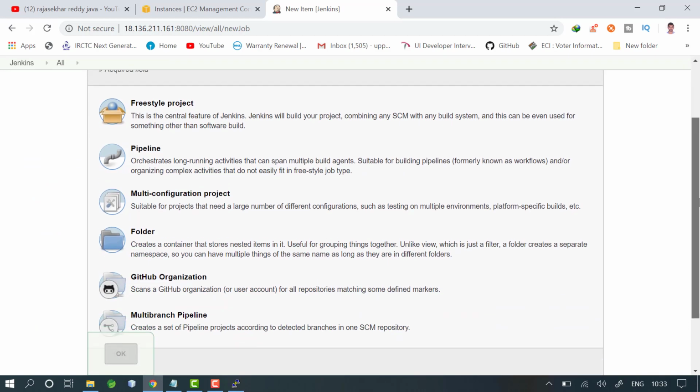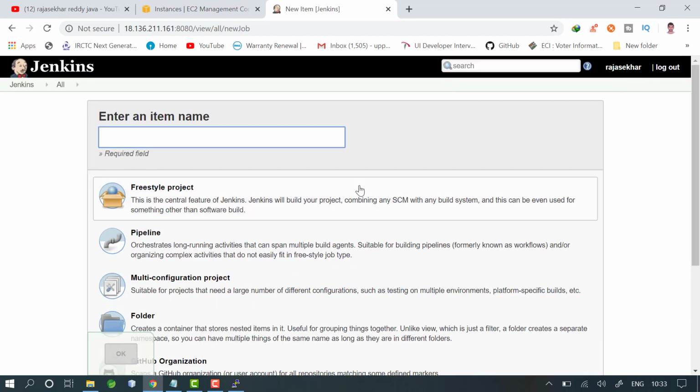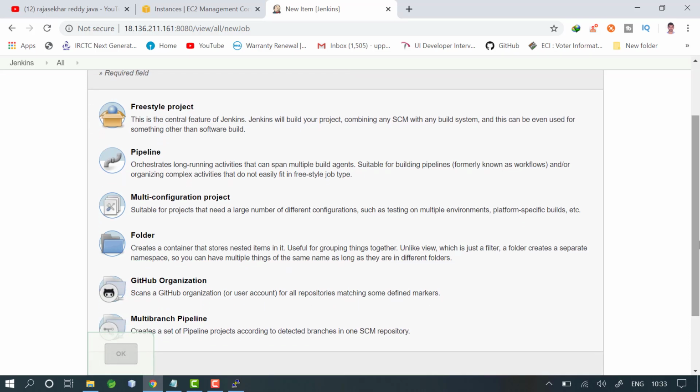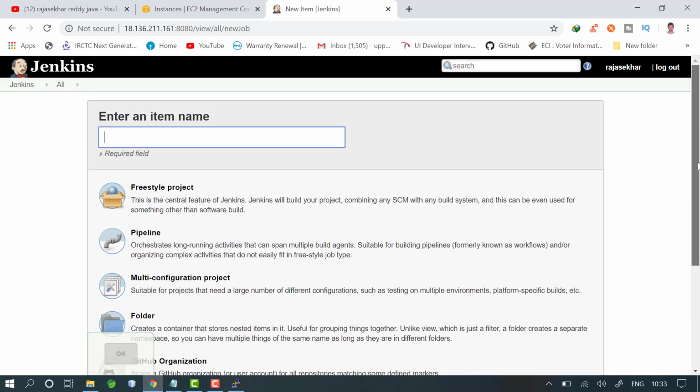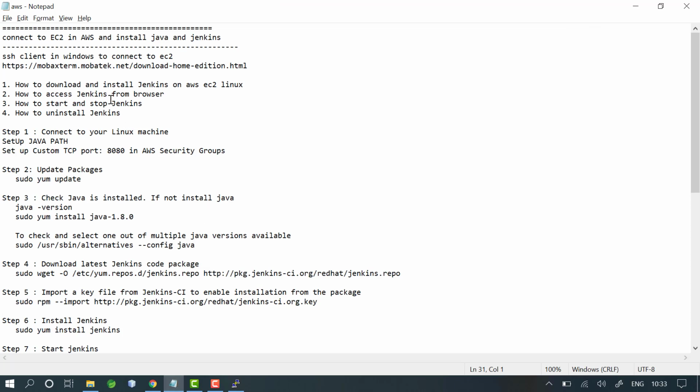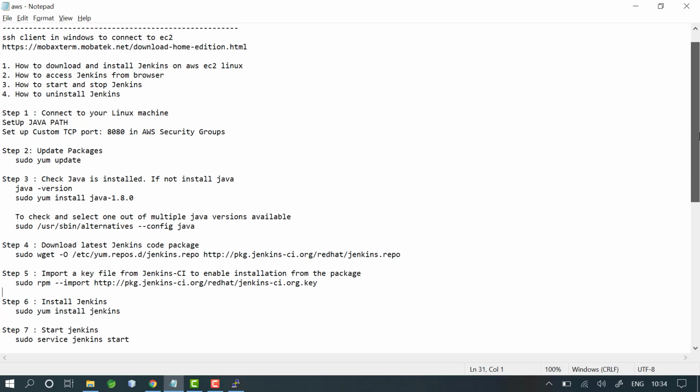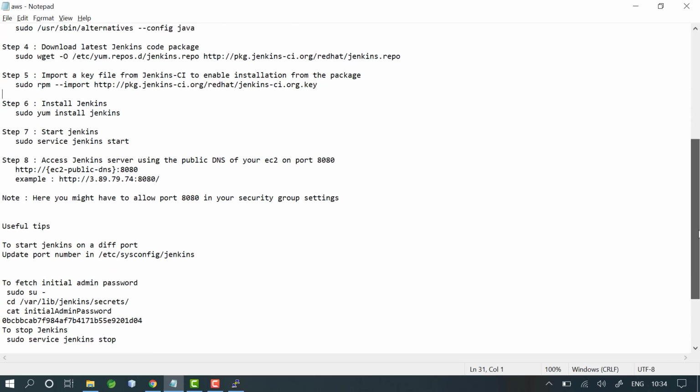In the upcoming videos, we are going to see how exactly we are going to create a freestyle project, a pipeline project with the AWS EC2 instance, and we will deploy Spring Boot applications through Jenkins. And we have completed these steps here: how to access Jenkins from the browser, how to start Jenkins, and finally how exactly we are going to stop Jenkins.